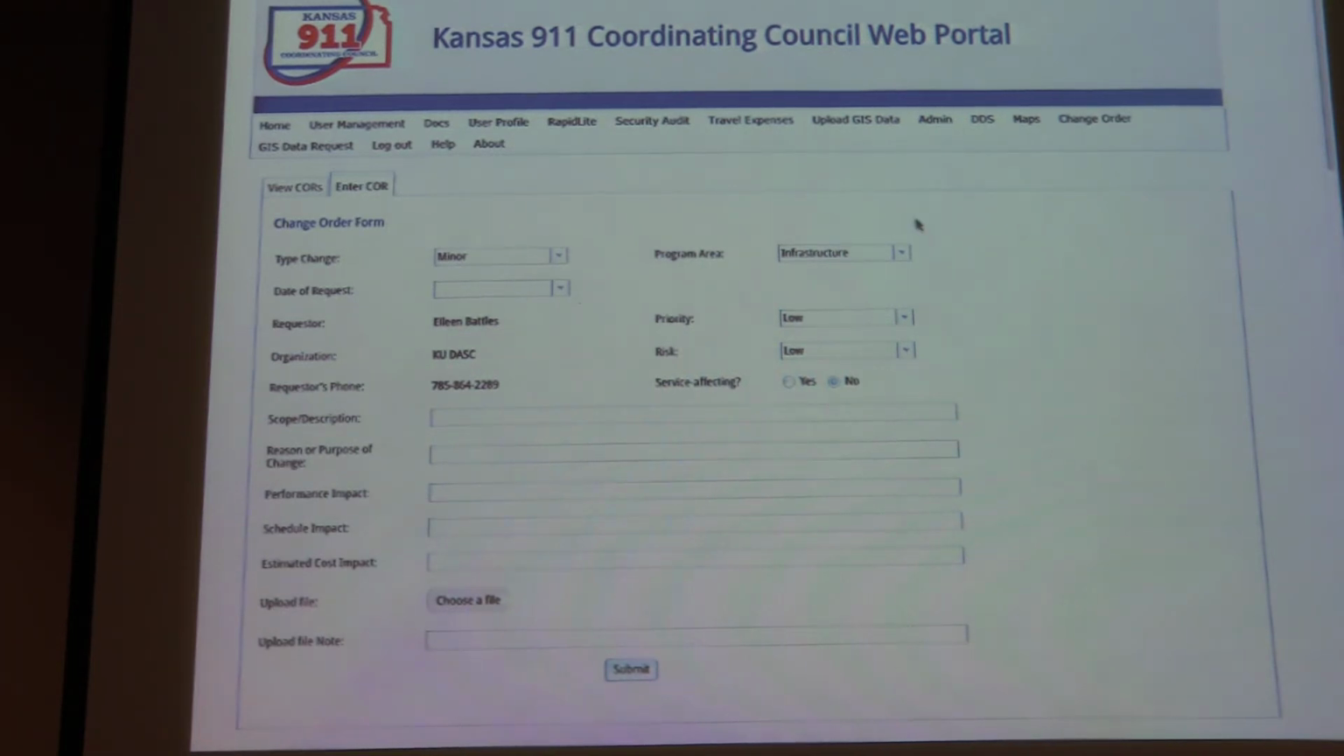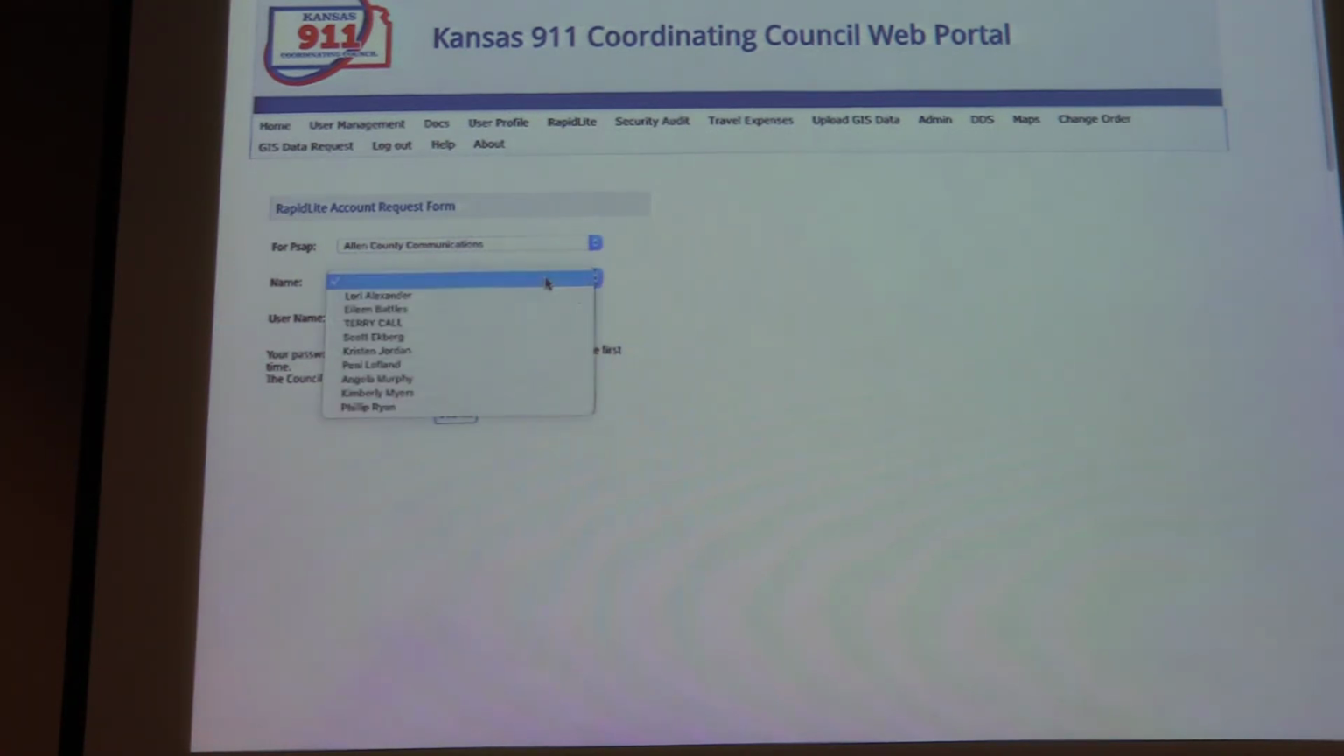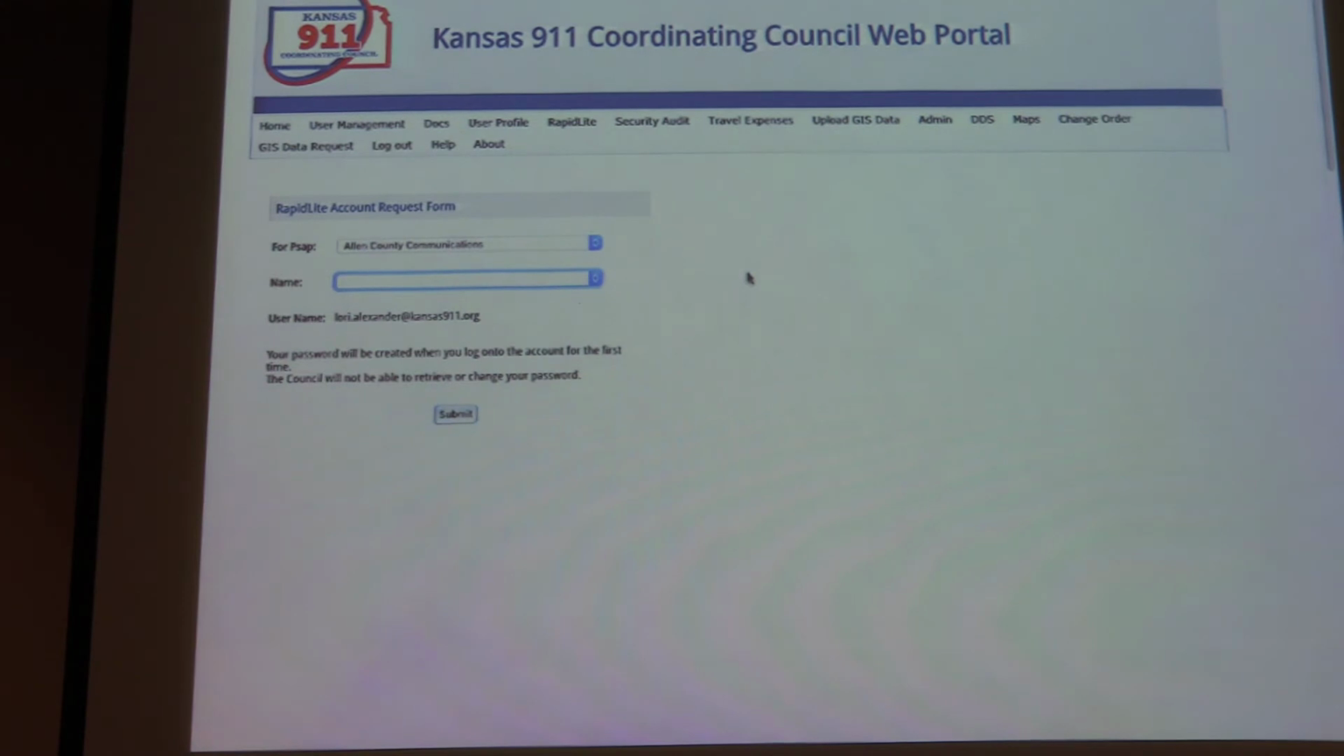Let's see here. One other thing, I know Scott's going to talk about Rapid Light later, but Scott, did you want me to show this later, where you can request use here, or is this something? Yeah, this is how you request the agent accounts on Rapid Light.